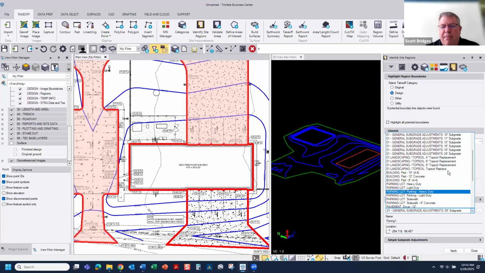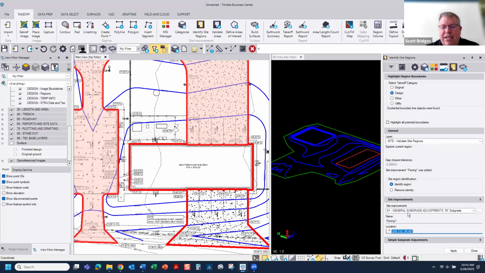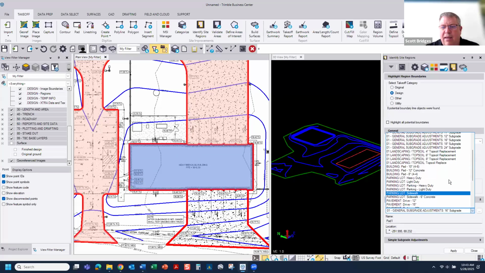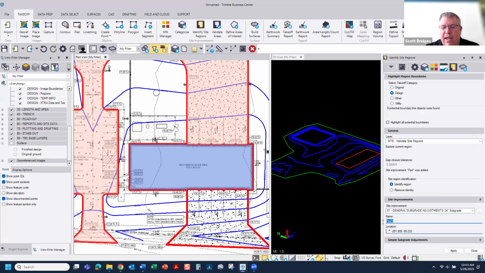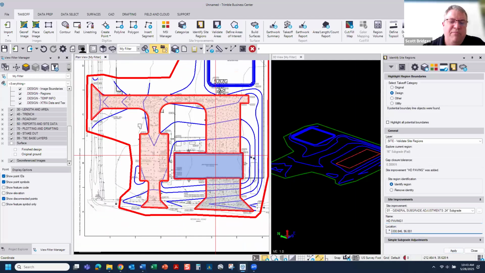We can go through and maybe we would like a 16-inch pad. Put a pad in, and it's located right here. And then maybe we want to add a 24-inch, and we want to call it heavy-duty paving. And where would we like it located? We put it right here. So it will highlight for us what we put in for our subgrade information.